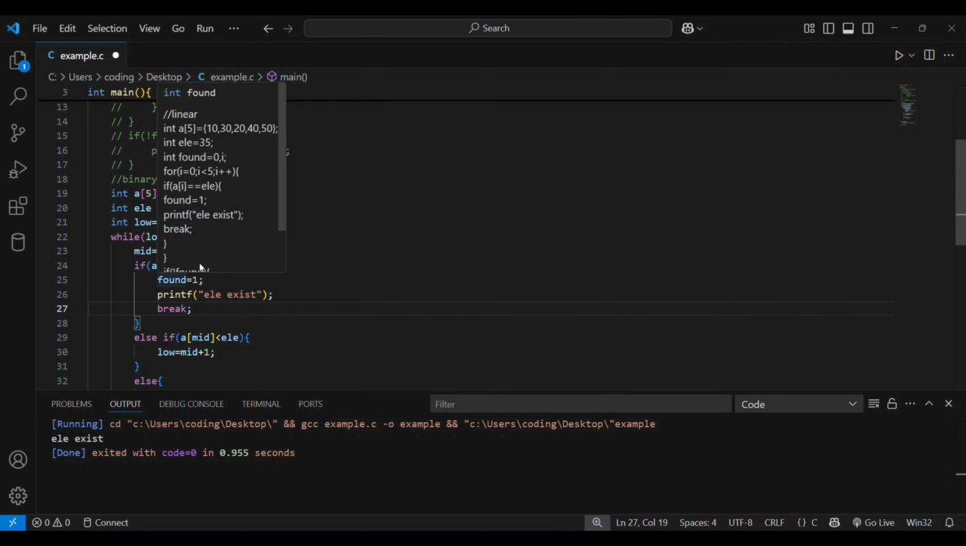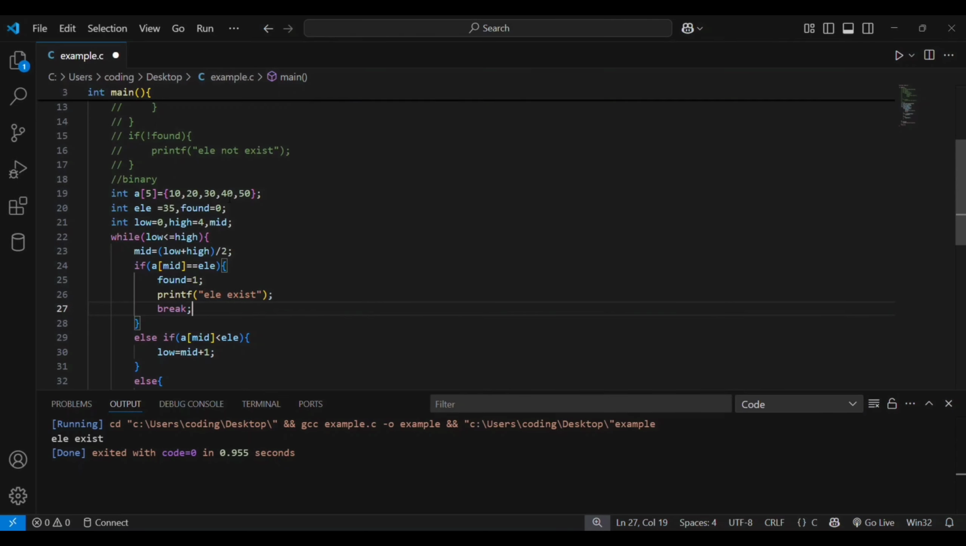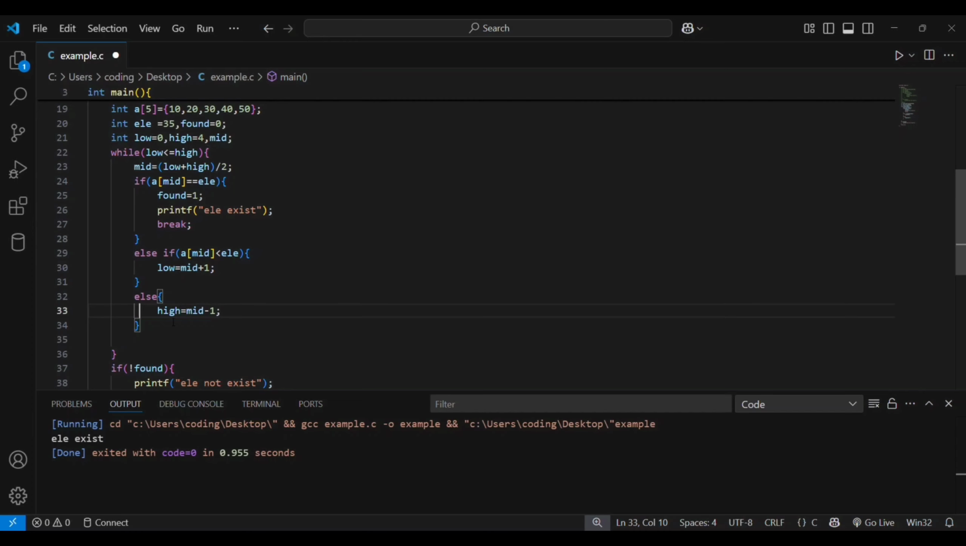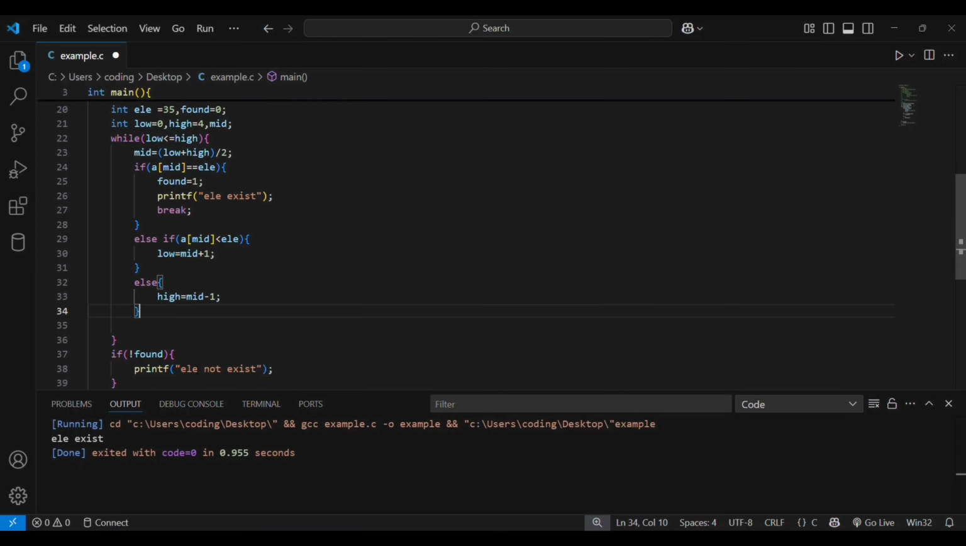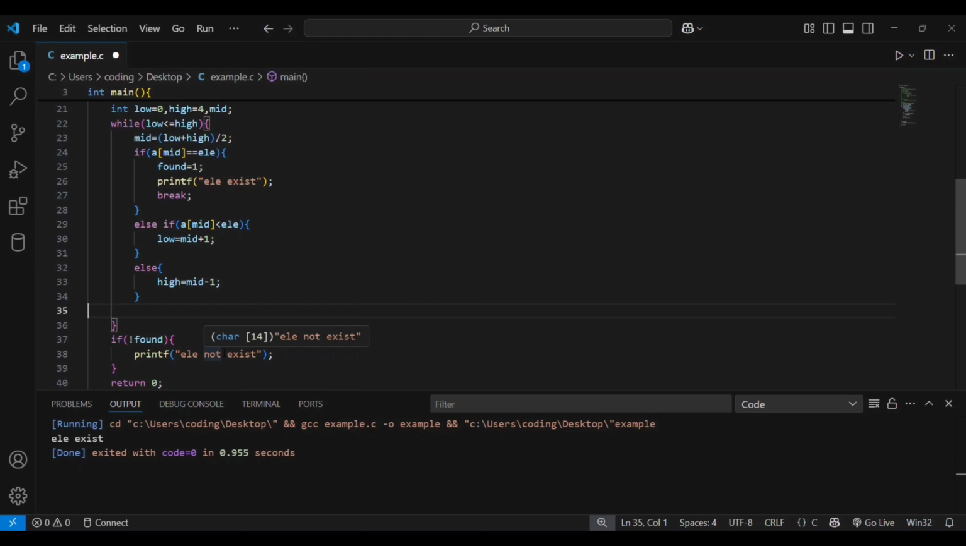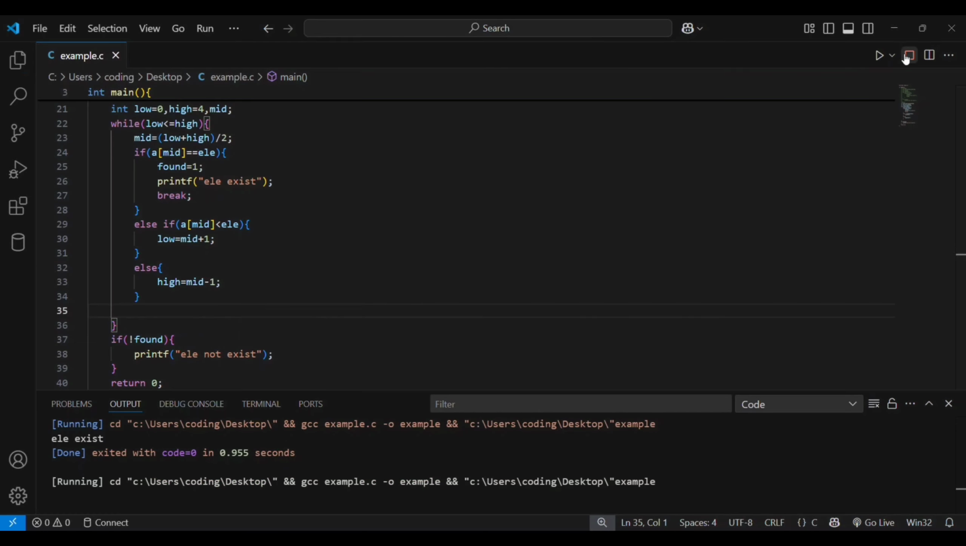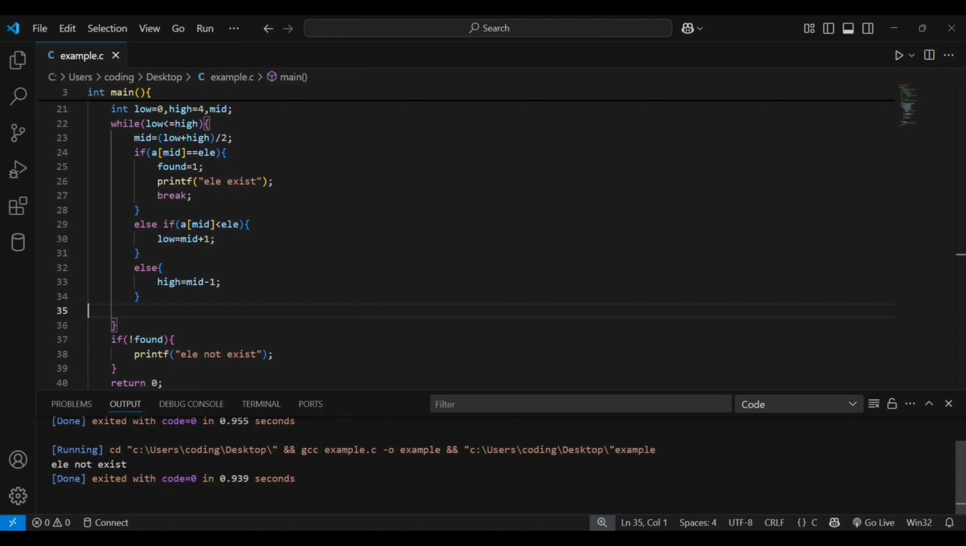Next, if A of mid equal to ELE: A of mid, A of 3 is 40. 40 equal to ELE, the condition becomes false. Next, it will check A of mid is less than ELE. A of mid equal to 40 and ELE equal to 35. This condition also becomes false. Next, it will execute high equal to mid minus 1. Middle value is 3, 3 minus 1 is equal to 2. Now the while condition becomes false, and the control gets out of the while loop and executes this if condition, and we will get "element not exist" as an output. Now let us try to execute it. After executing, we got "element not exist" as an output.